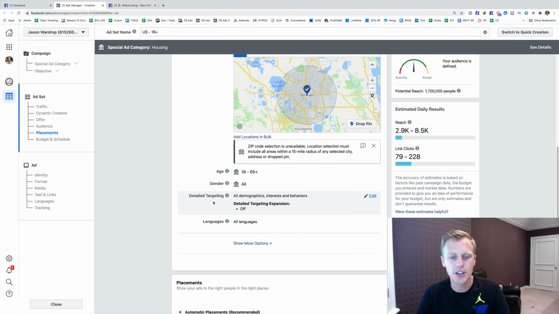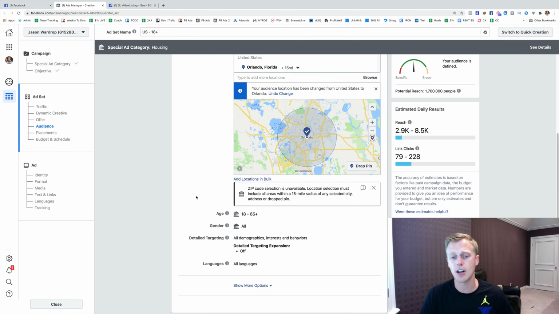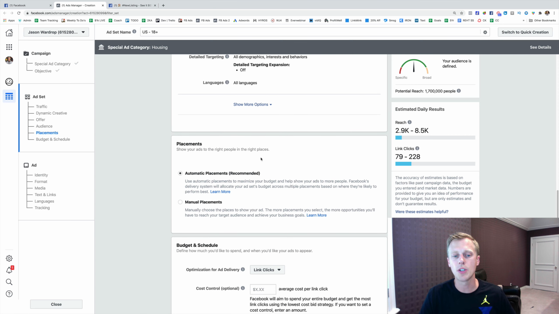And then coming down here to the age, you can see that you can't change the age when the special ad category for housing is checked. Okay, so it's pretty open-ended. All right, so now that we got all the targeting set up down here, we want to go to placements.